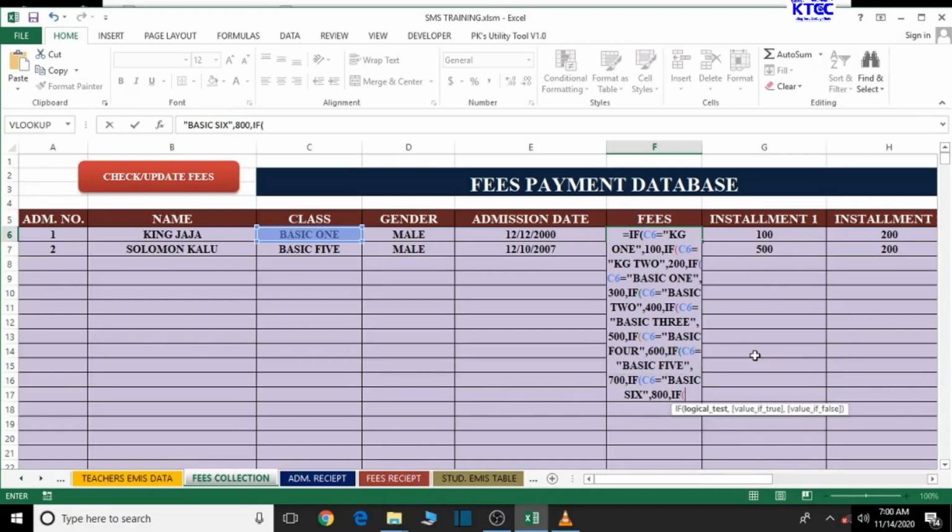IF C6 is equal to, inverted commas basic 7, then we close the inverted commas, then comma, and the fee is going to be 900, then comma. IF C6 is equal to inverted commas basic 8, we close our inverted commas, then comma, and the fee is going to be 1000, then comma.